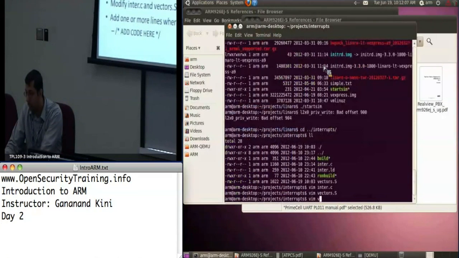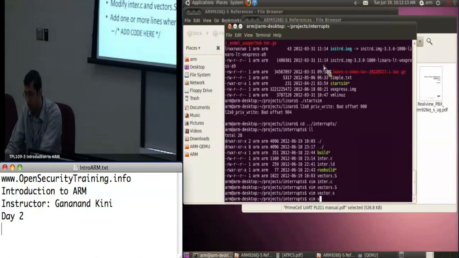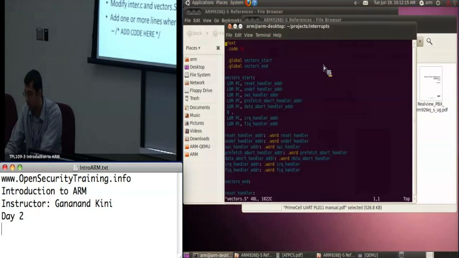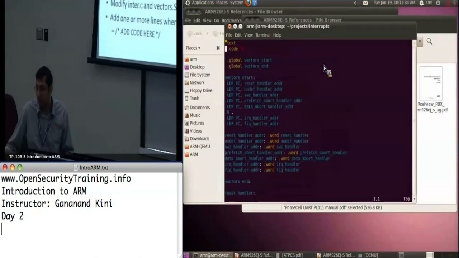And once that's done, the other part that we had to modify was vectors.s. This defines part of our handler. So this is an example of mixed assembly and C code. You can have some vector interrupt handlers defined in C and some of them defined in the assembly code.